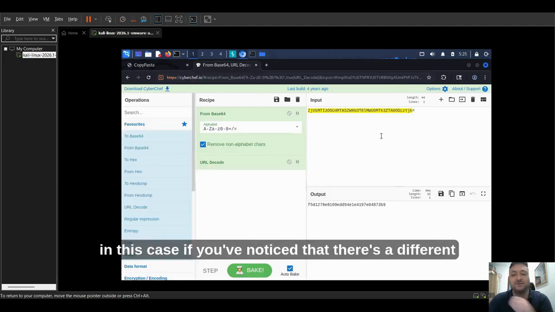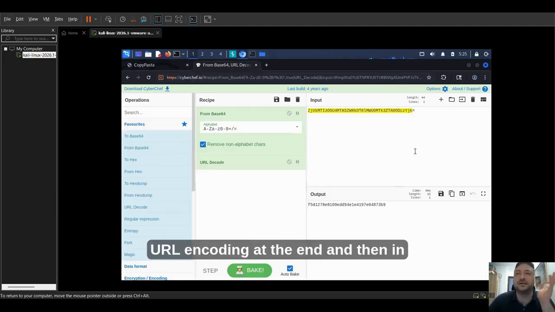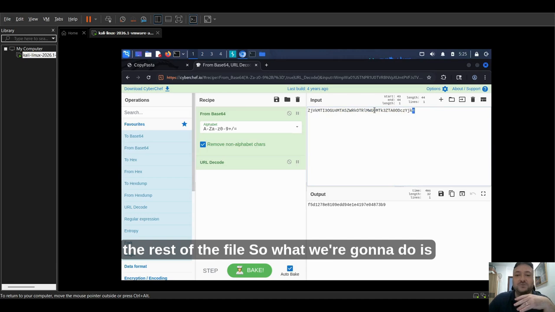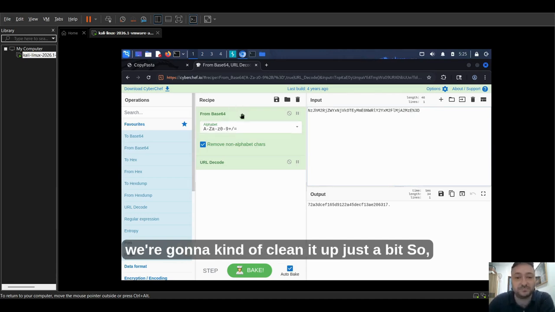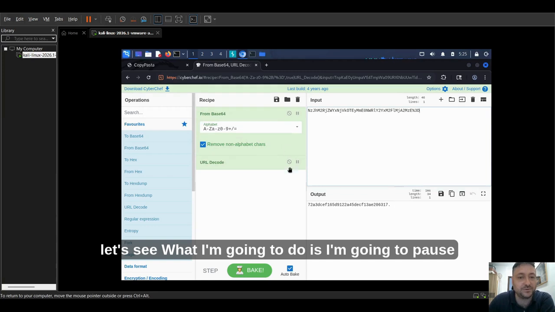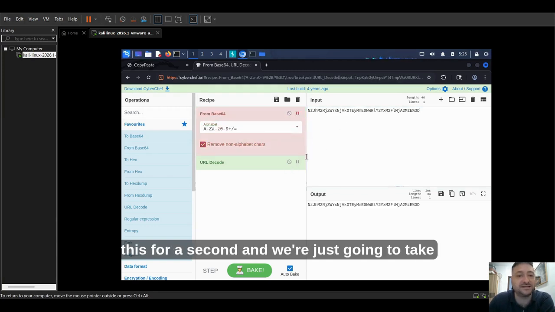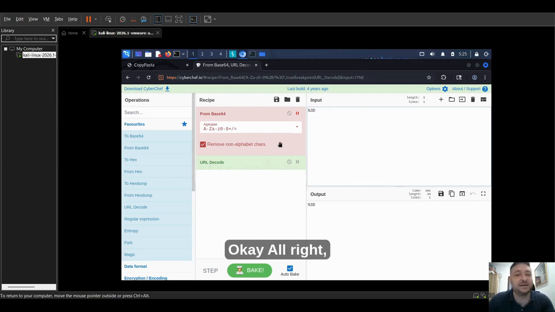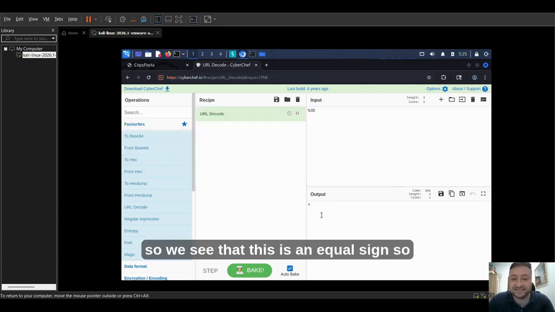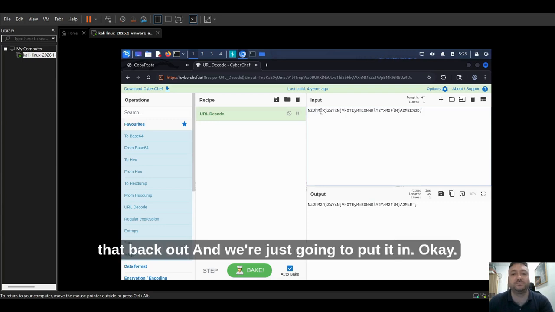In this case, you'll notice that there's a different URL encoding at the end and then in the rest of the file. So we're going to input this and clean it up just a bit. I'm going to pause for a second and take a look at the original hash. Alright, we see that this is an equal sign, which is a positive thing for us. So we're going to pull that back out and put it as an equal.